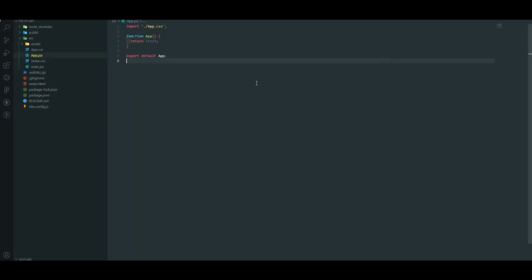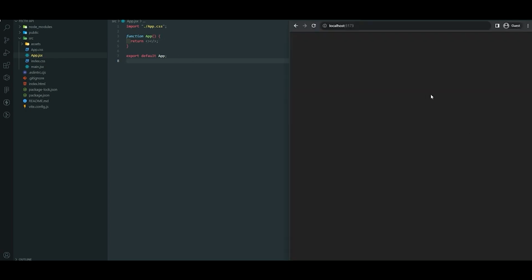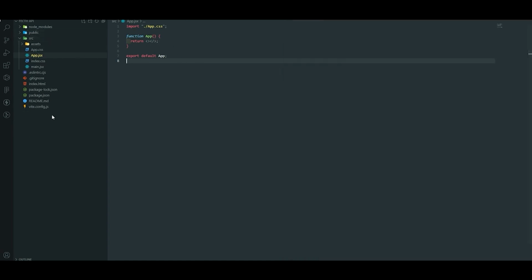So this is a simple React app I created, and I just removed the code from the app.jsx and nothing much more. If you go to the website browser, look, we have nothing here. I just removed this code and I didn't remove anything from here. Okay, so how to fetch an API?